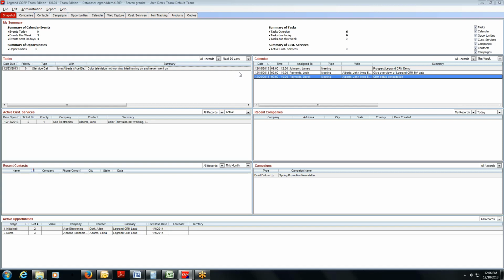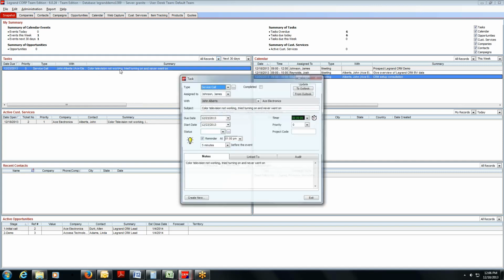What we can also do is drill down on these tasks. So if we want to see what task that employee is doing that day, we can double click and drill down, and figure out what our employees are doing.